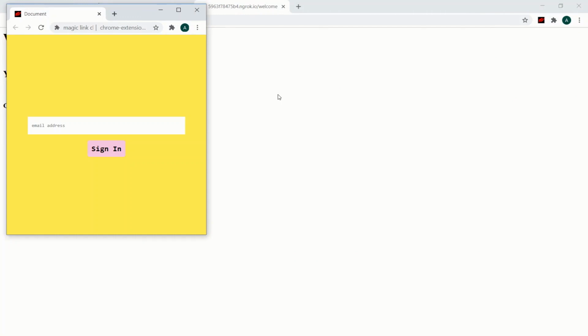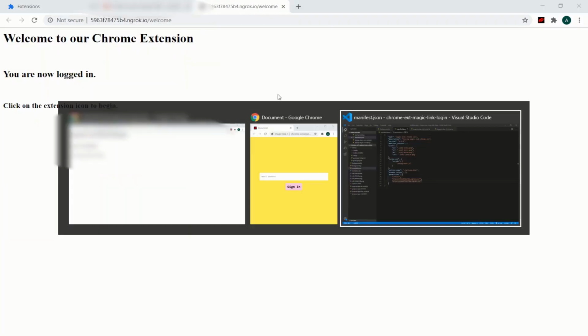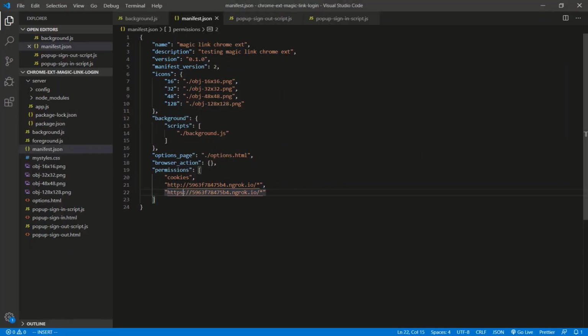That's a very basic magic link, or sometimes called a passwordless authentication system for your Chrome extension. We built the server from scratch, and then we implemented that with a Chrome extension. This would absolutely work for anything else, like a web page, a website, doesn't really matter. We just happened to do it with a Chrome extension.